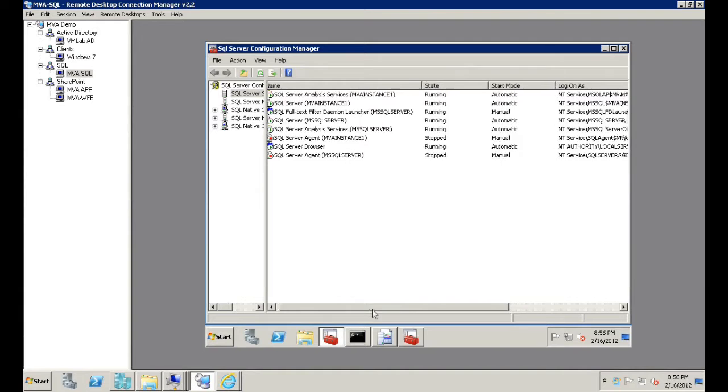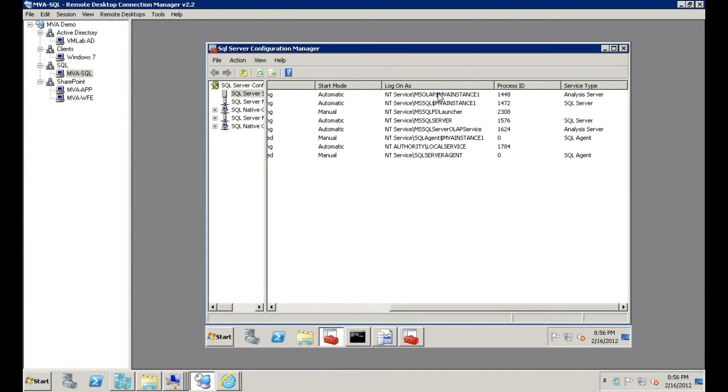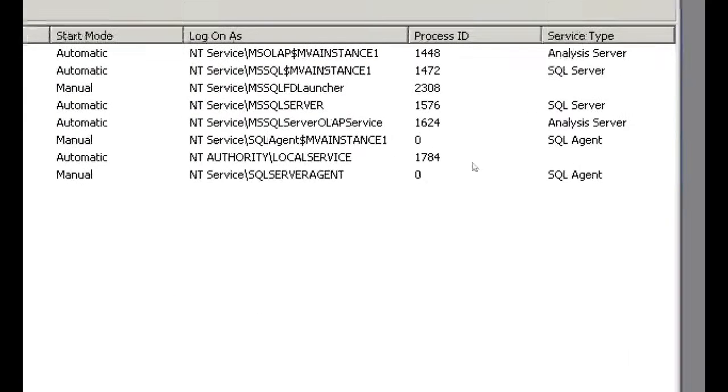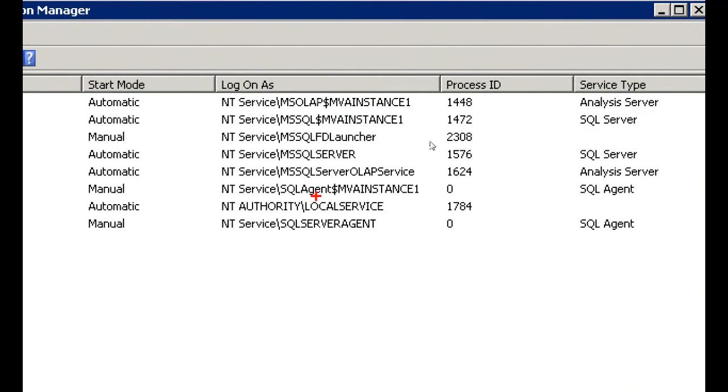So if we look at the accounts that I'm using to run these services, this might be new to you. So let's go ahead and zoom in here and take a look. So note that most of my services start with NT SERVICE. This is the new virtual account type we just talked about. This is also going to be the default account type that's going to be selected when you install SQL Server.